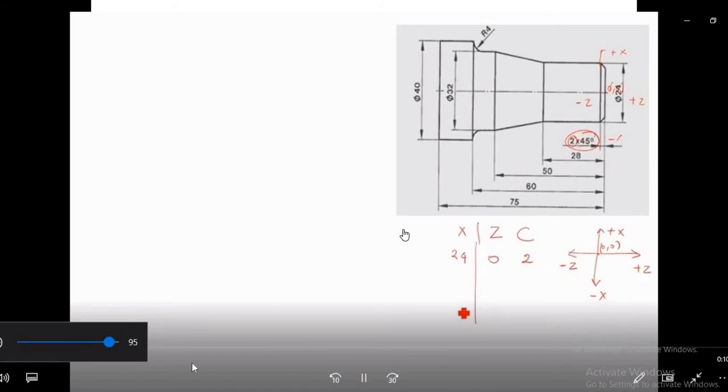Now from this point we are going to machine this length, that is 28. The diameter remains 24, so the value of X remains 24, but the value of Z is going from right to left, that is in the minus direction, so the value of Z is minus 28. Here we are writing minus 28. After that, we are going from this point to this point. Now, what is the diameter? 32. Here it is mentioned, this diameter. So the value of X will be 32. And what is the Z?